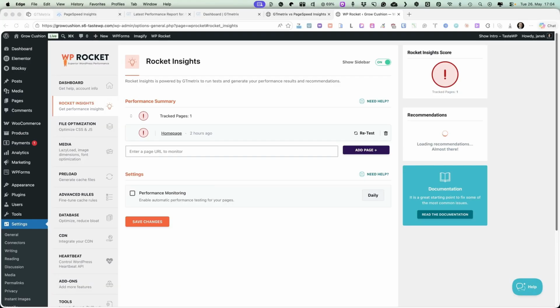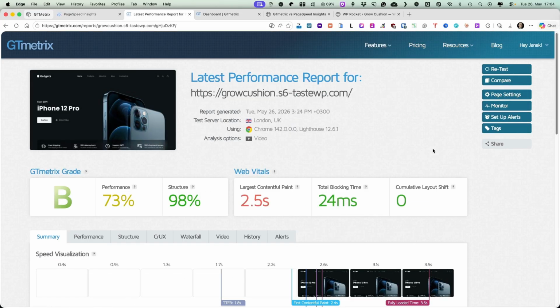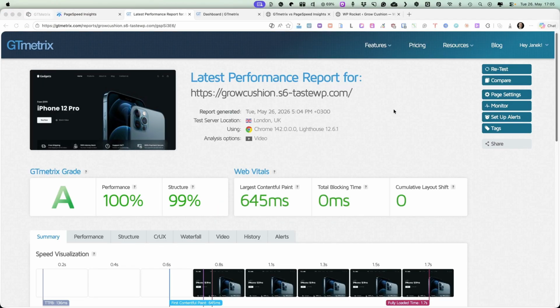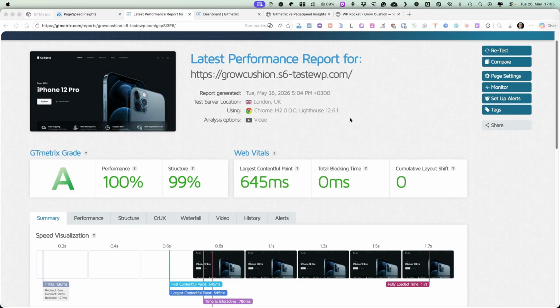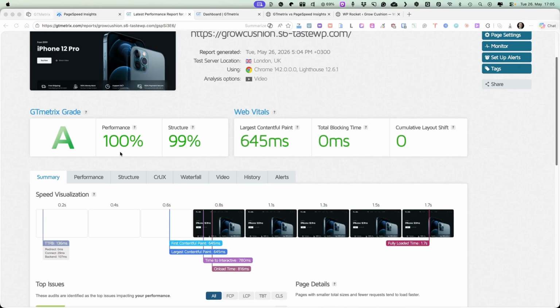So I'm going to close it down and I'm going to go to my GTmetrix page and retest this site. At the same time, I'm going to also do the same with PageSpeed. And what do you know? Here's the result from the GTmetrix. You'll see performance grade is 100%.